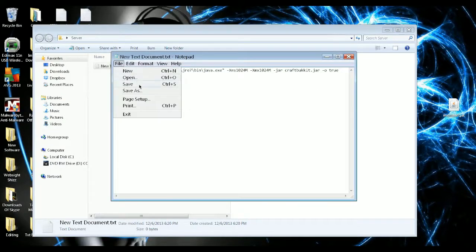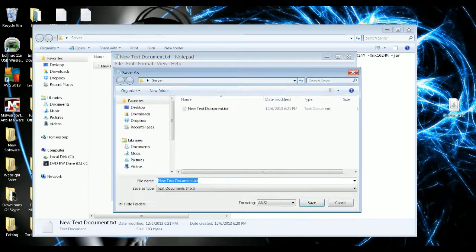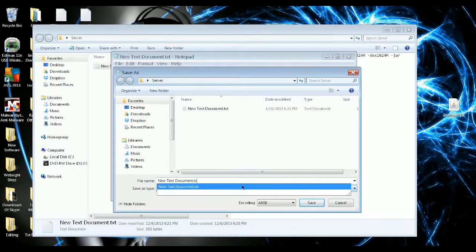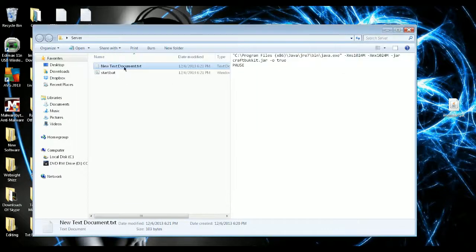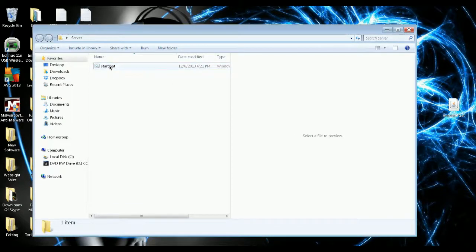And then what you do is you save as. You change this to all files because we don't want it as a text document, and then you call it something like Start.bat. Make sure it is a .bat file, and then you click enter, and then close this. And then we can delete this text document, and here it is.